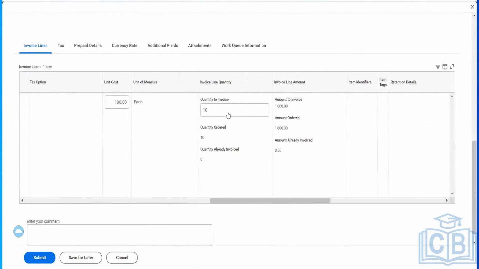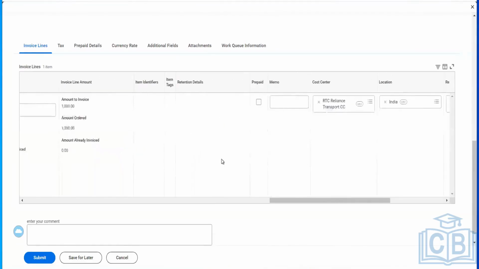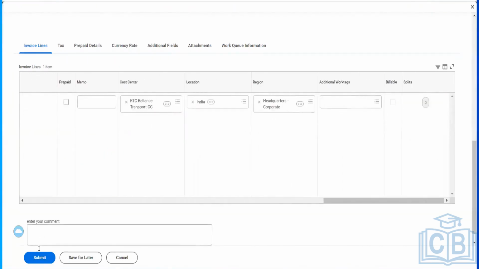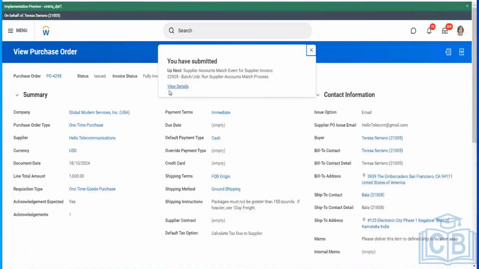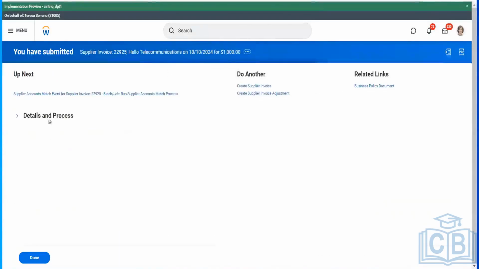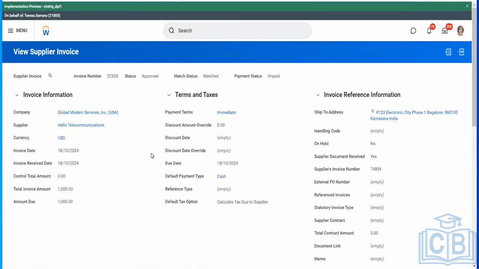Quantity to invoice is 10. Quantity ordered is 10. Quantity ordered invoiced is 0. Amount to invoice. Amount ordered is 1000. Here are all the details. Let's look carefully and submit. View details. Marked unpaid. This is done now. If you see the invoice here, you have this view here.